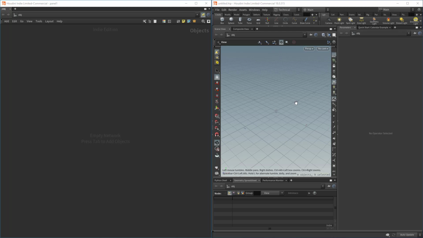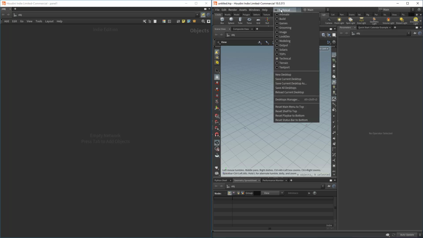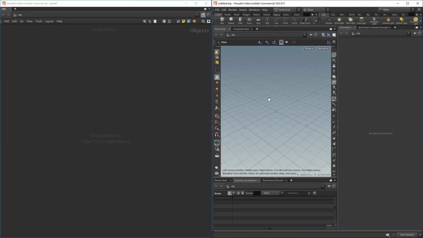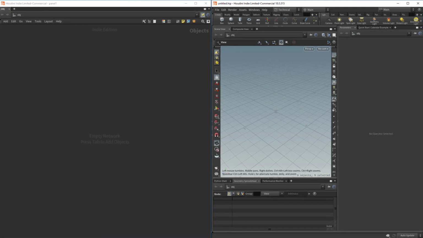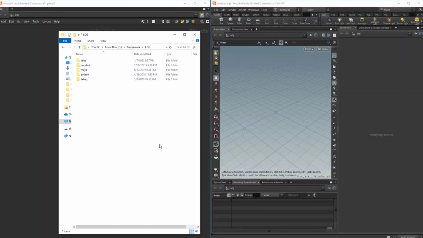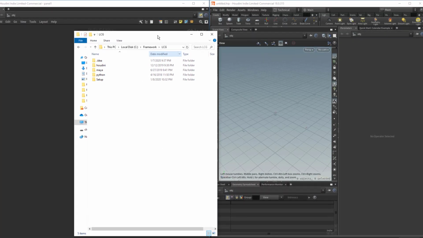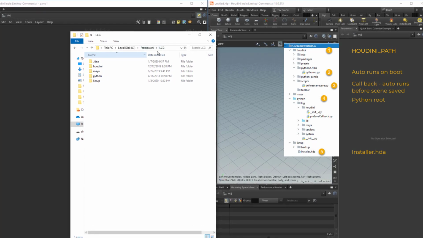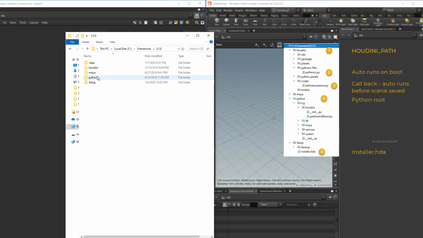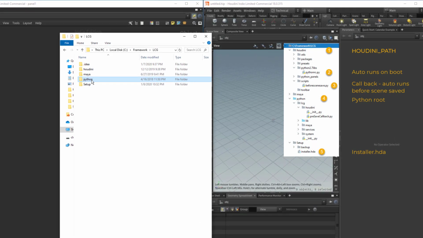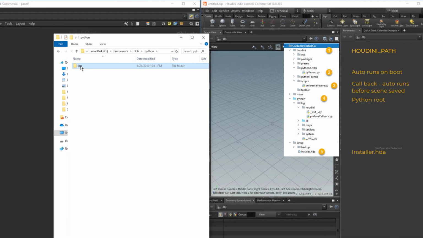So here we are in Houdini in basically a default install. I've customized the technical desktop the way I kind of like it. But besides that, everything is pretty much default. So let me show you the little framework kind of that we want to add into the Houdini environment. So I have Learn Create Game here. And so we have Python scripts. Here is basically our LCD Python library.